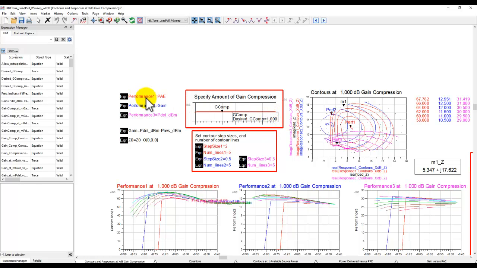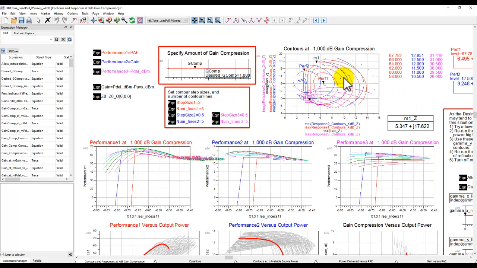And here there are three performance variables. Performance one is PAE, two is gain, and three is power delivery. And here you have all the contours plotted for you to do the design. So this is efficiency, that's your gain, and that's your output power. And you can see different contours plotted.